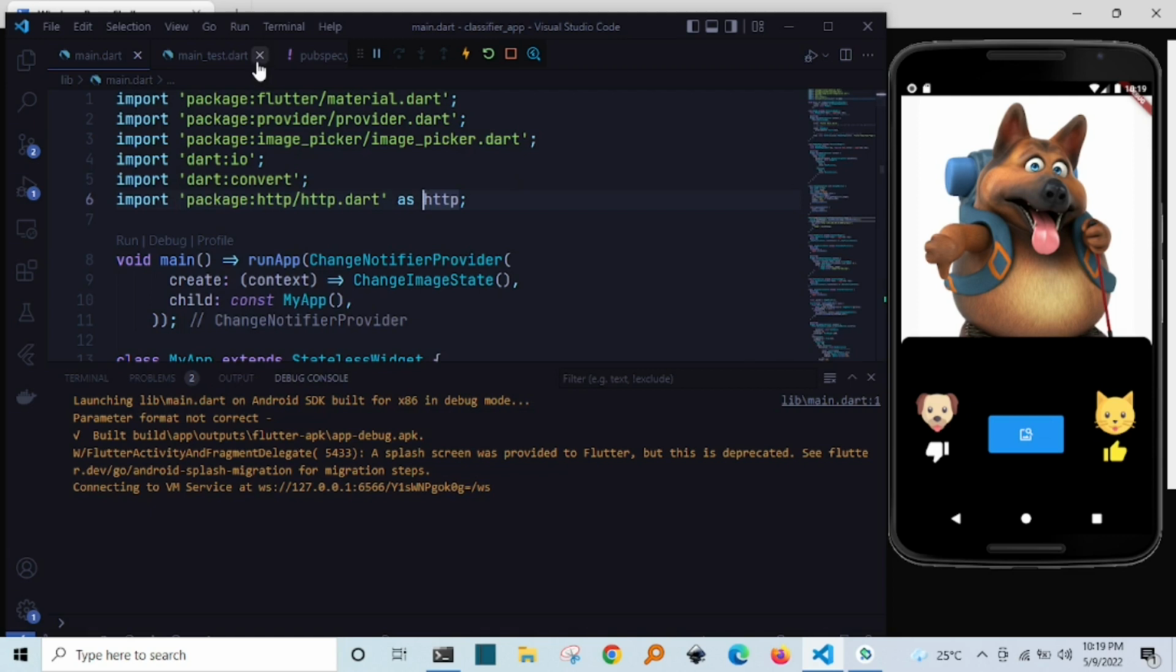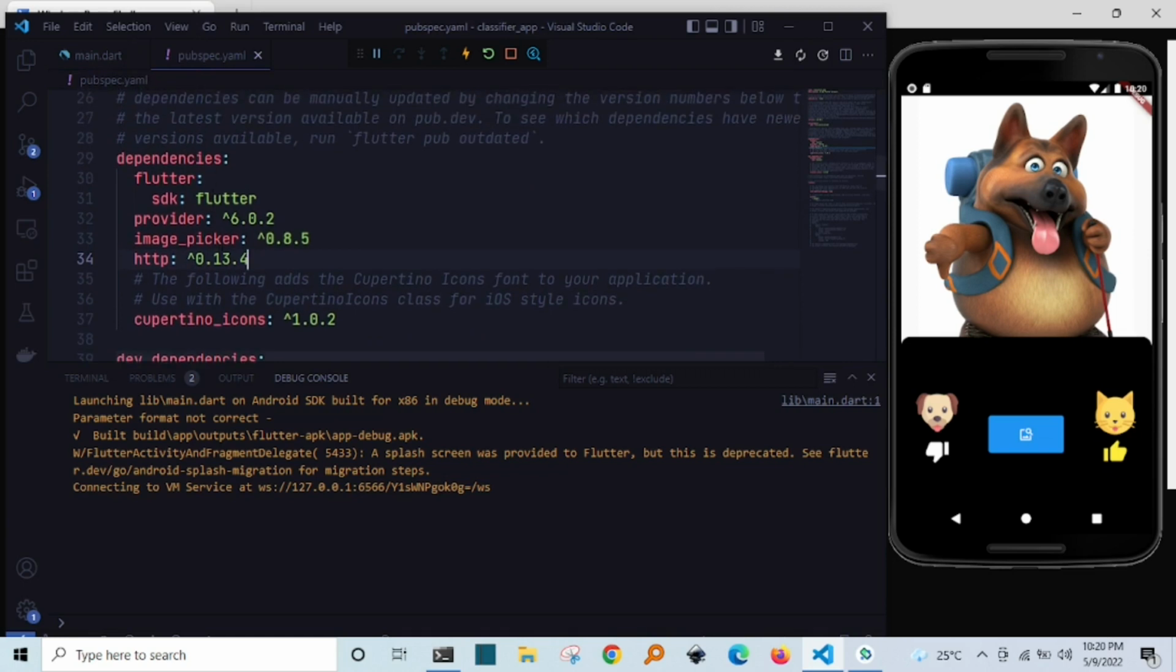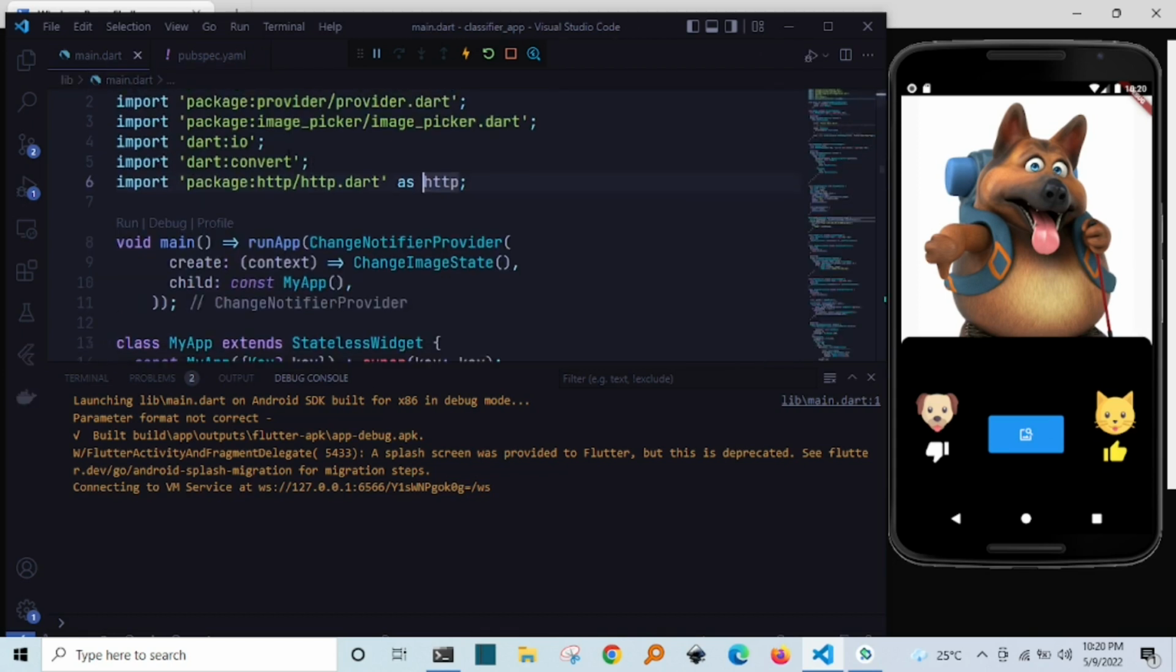So before I continue further, I want to go to this file, pubspec.yaml, and show you that these are the libraries that we'll be using. Whenever you put the libraries here, they'll be installed by Flutter. If you run flutter pub get, or it will just be automatic. So you put the libraries here, and then you import them here.